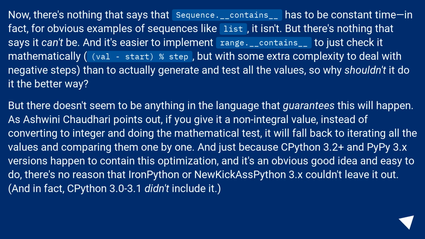Now, there's nothing that says that sequence.__contains__ has to be constant time. In fact, for obvious examples of sequences like list, it isn't. But there's nothing that says it can't be. And it's easier to implement range.__contains__ to just check it mathematically, (val - start) % step, but with some extra complexity to deal with negative steps, than to actually generate and test all the values, so why shouldn't it do it the better way? But there doesn't seem to be anything in the language that guarantees this will happen.